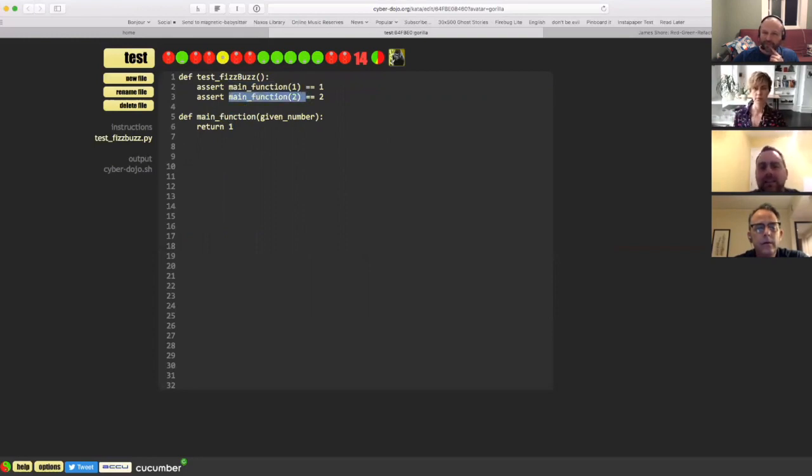So on line seven, can you, honestly, we should change return one to return given underscore number. Okay. To return what? Oh. Okay, so what this is going to do is it's going to return whatever we send it. So one becomes given number is what we return. Two becomes given number is what we return, and then maybe that makes this pass. Is that what you're saying?